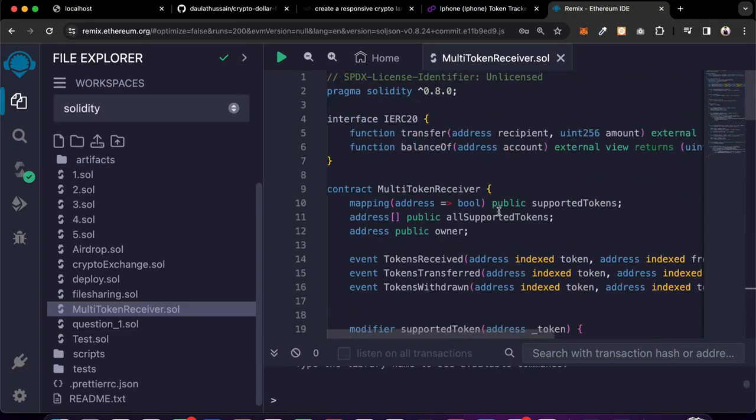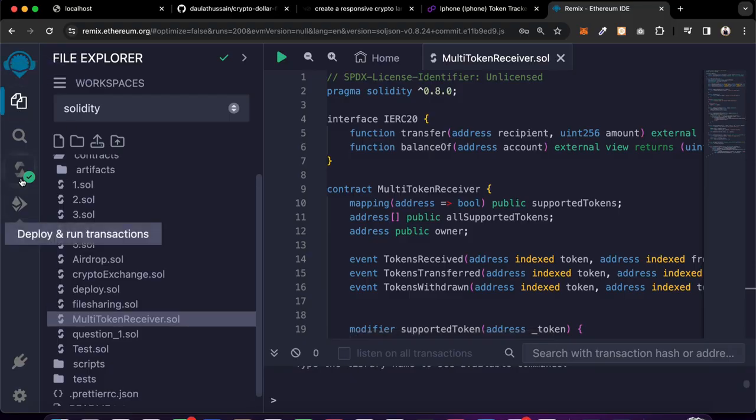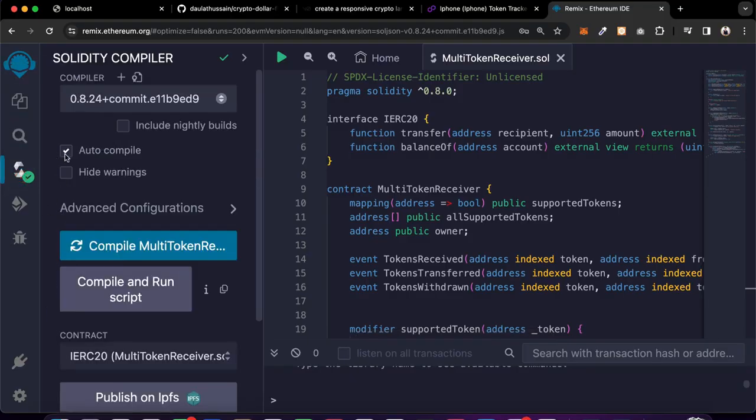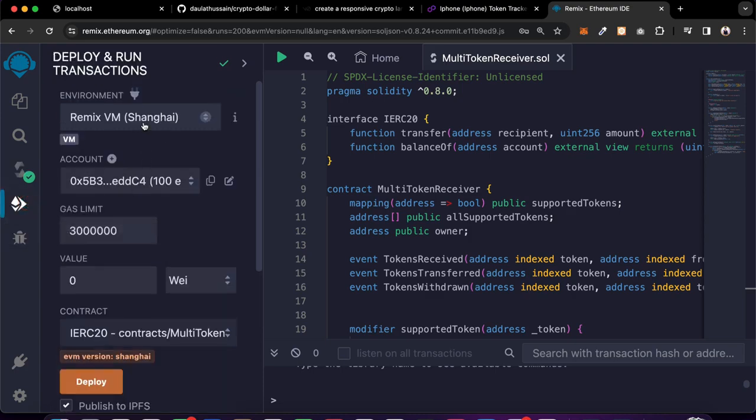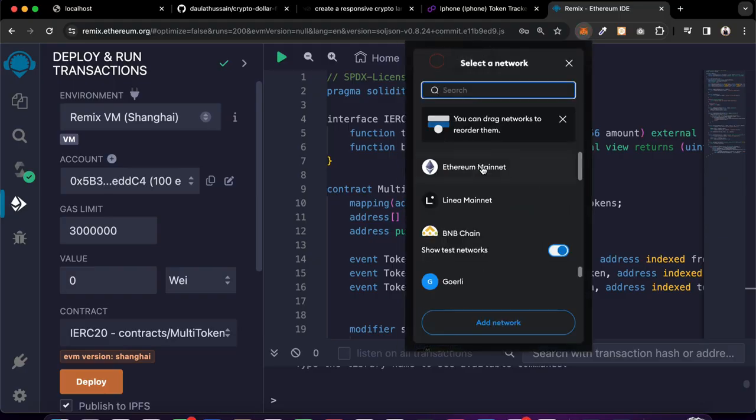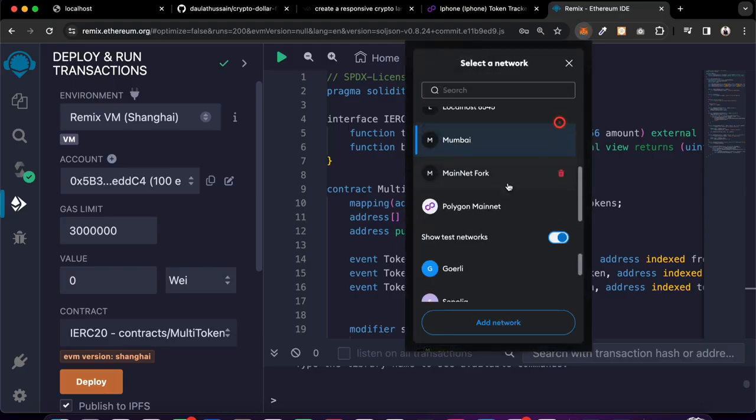Once you have this entire contract, now you can come back here in the compiler section. Make sure to turn on auto compile. Once you select that, you can come back to the deploy section, and here we have to select any network which you want. Right now you can see I have a bunch of networks. If I go to the network section, I have all of these networks in which I can simply deploy the contract.